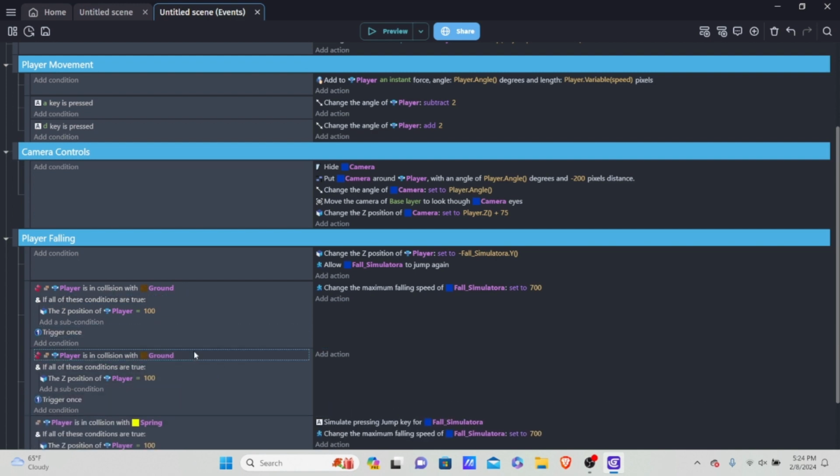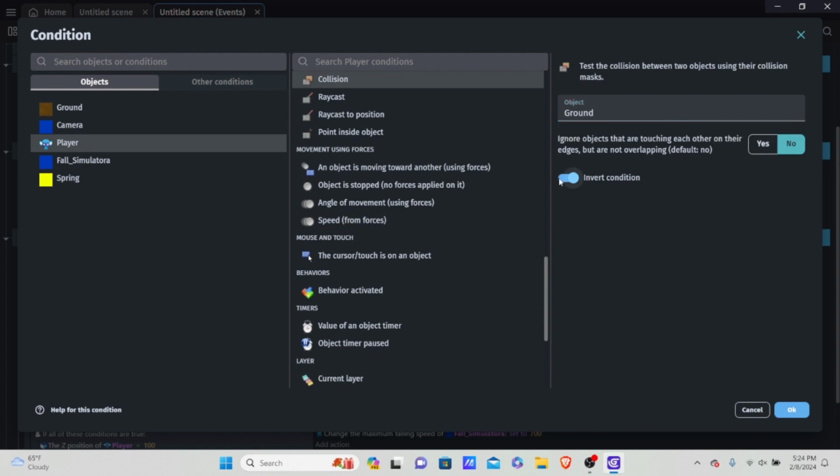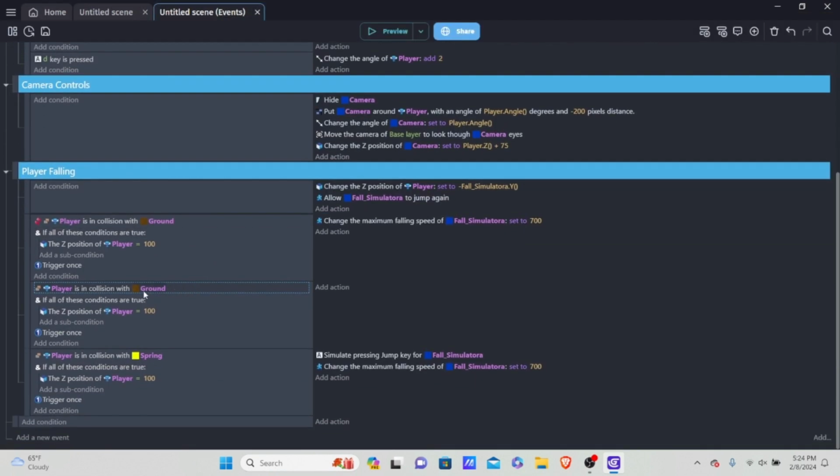Now we don't want to check if the player is not in collision with ground. We want to check if it is. So we're going to invert the condition again to make it back to normal. And we don't want to check if the Z position of the player is equal to 0. We want to check if it's less than or equal to 0. Because the reason why we don't want to check if it's exactly equal to 0 is because if we do that, the player might go past that value of 100, and then it won't execute the code because it went past it because it was moving too fast.